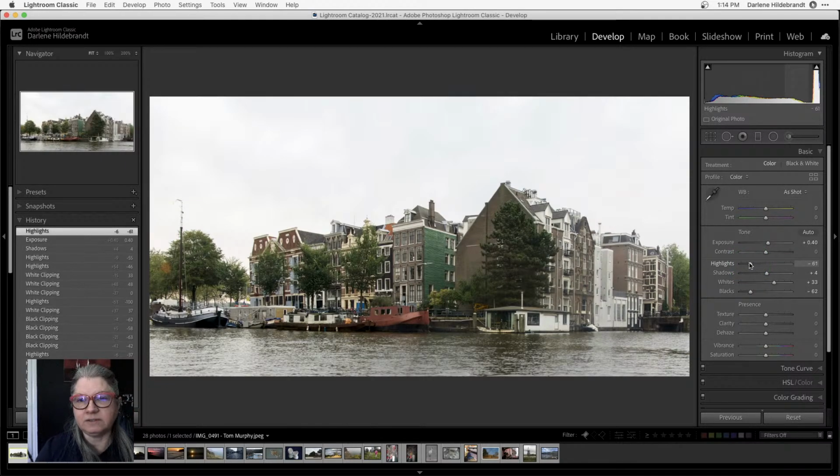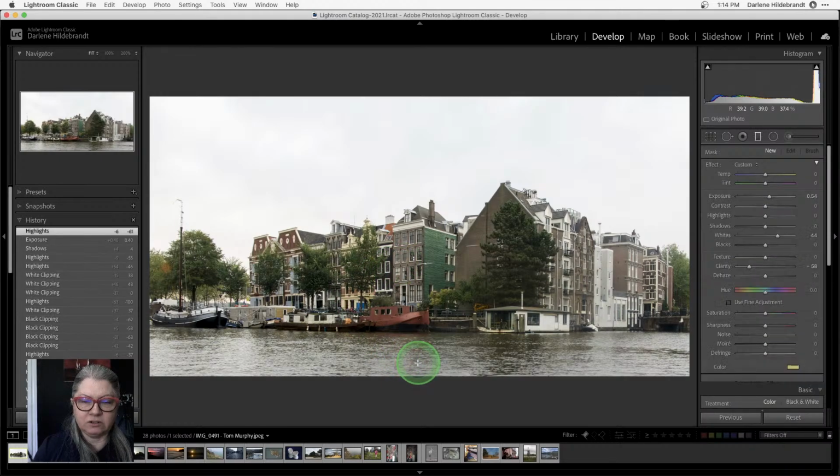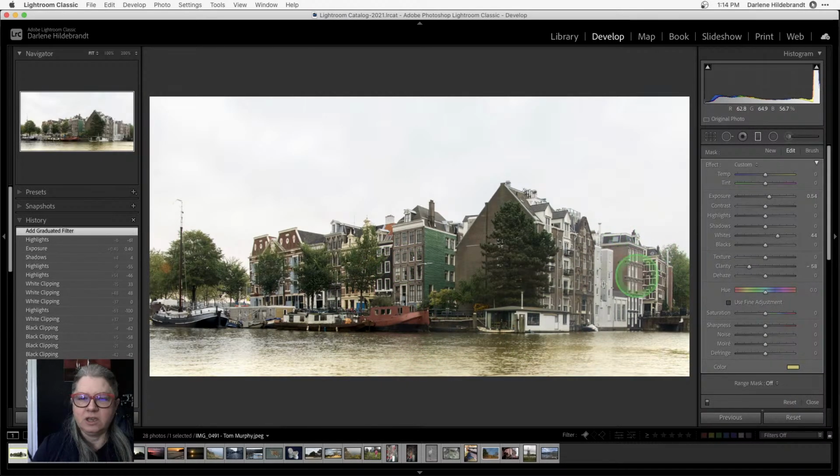Okay, so I'm going to leave it here. One thing I might do is just add a graduated filter to darken the water a little bit. If you add a graduated filter, I use the keyboard shortcut M. And you see some weird things happening, like here it's yellow. What it's doing is it's applying whatever you did last. It remembers your settings. So if you don't want those, just double click Effect.